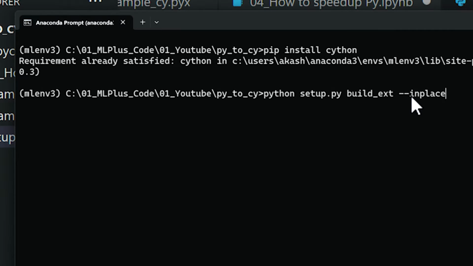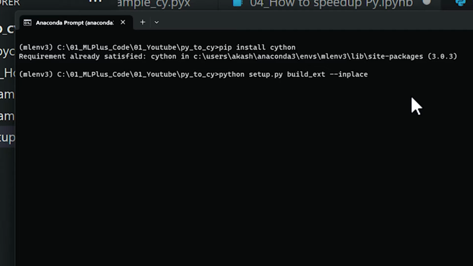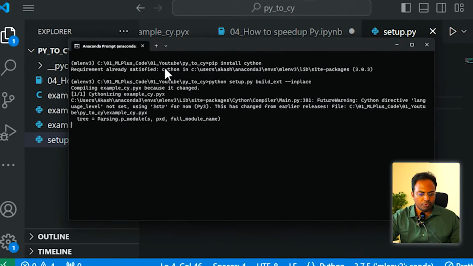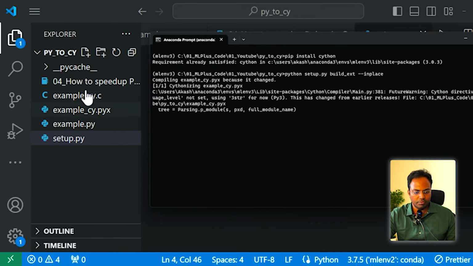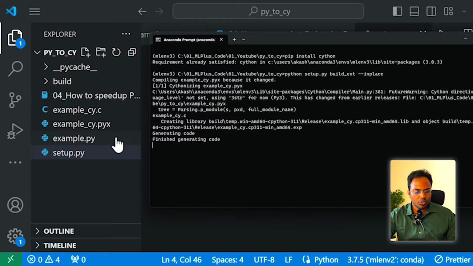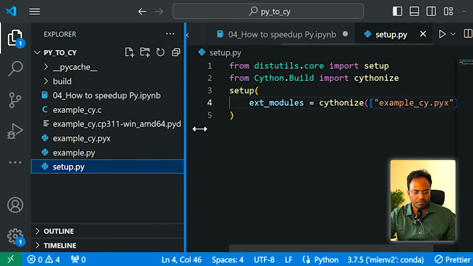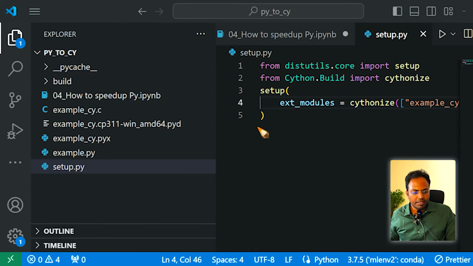So on running this, if you look at the contents of your folder, notice here it has created an additional .c file. It will also create a .pyd file if you are in Windows. If you are in Linux, it will create a .so file. Depending on what operating system we are using, it will have a different extension.